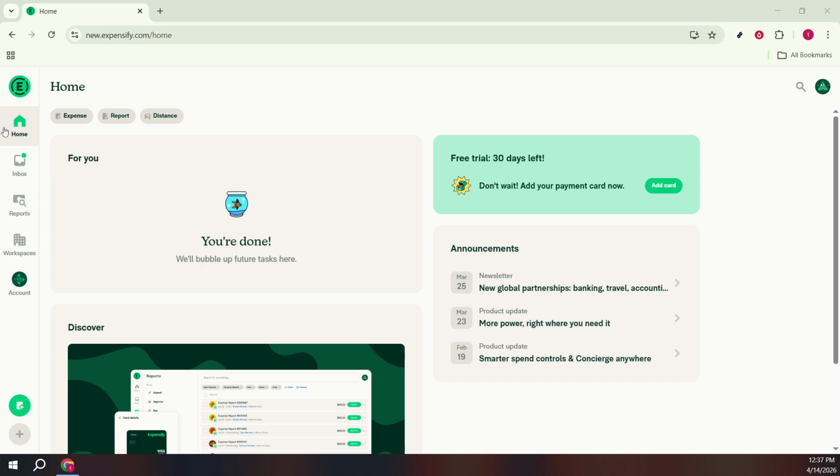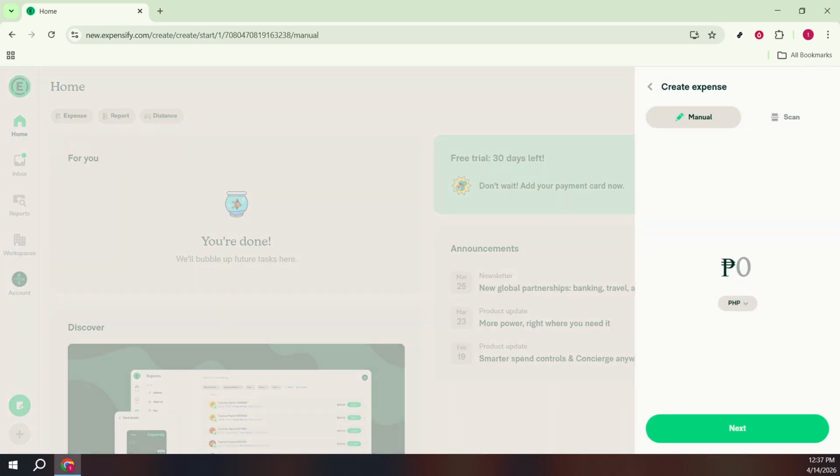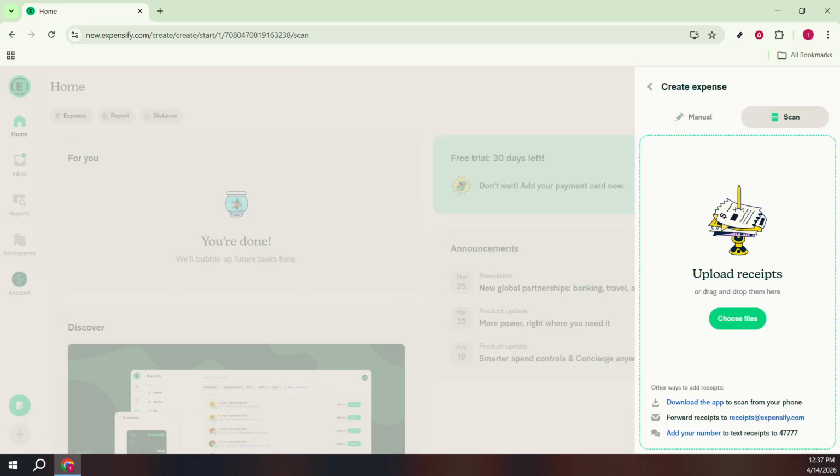From there, go to the expense area. This is your workspace for adding new expenses and reviewing ones you've already created. To bring in a receipt image, choose Scan. You can upload files from your computer or simply drag and drop them into the window. Use clear, well-lit images or a single PDF if it's multiple pages. This helps the system read the details accurately.